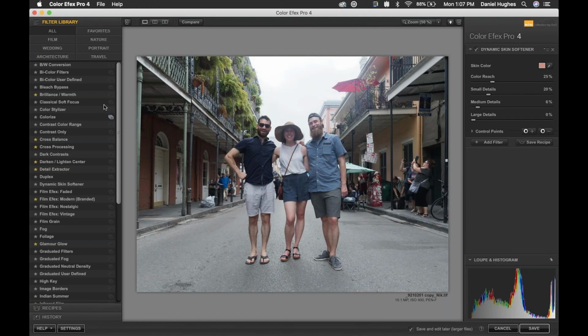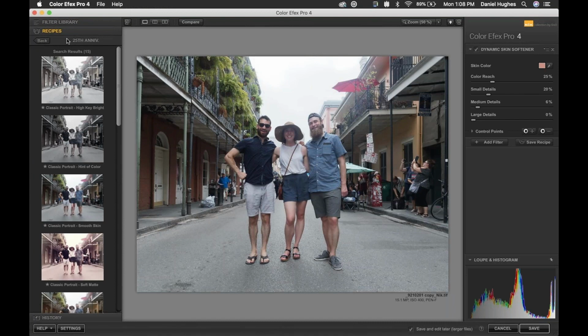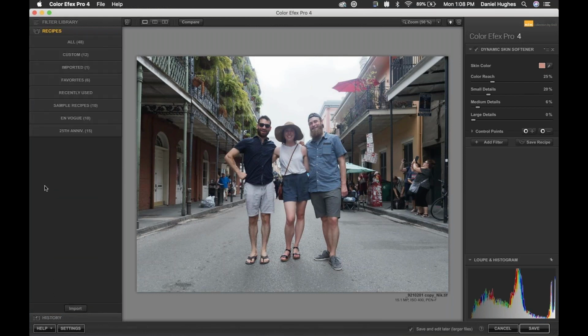That is, when we move into our recipes. So if you follow my cursor on the left side of the interface, and we move into the lower left corner, I click on the word recipes, and this is going to open up our 25th anniversary recipes here in Color Efex. I'm actually going to click the back button here, in the upper left corner, just so you can get a sense of what the overall recipes section looks like.